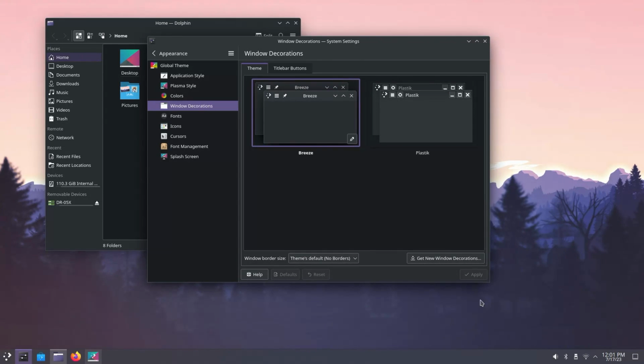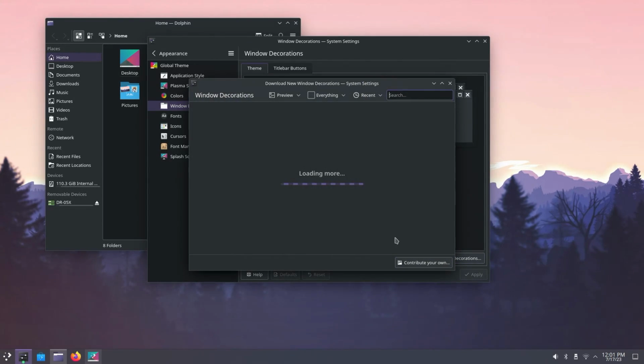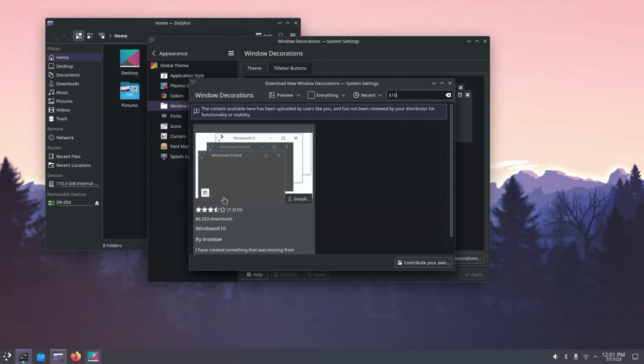But my favorite set of window decorations, which you can get straight from here in the settings, go down to Get New Window Decorations. This usually takes a little bit to load, but you can start searching right away. I just do K10 and there it is, Windows K10.